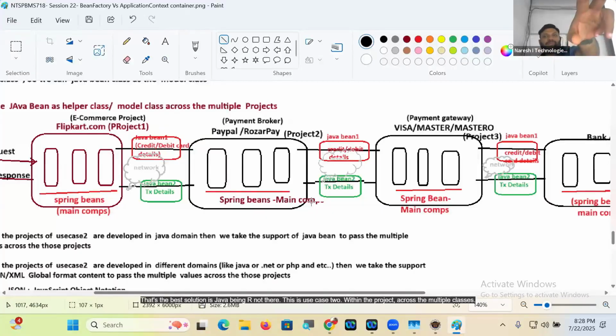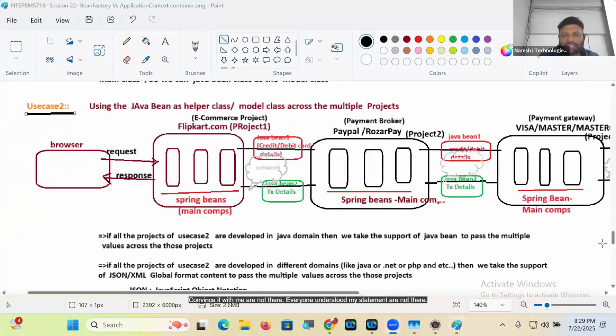Within the project, across multiple classes, and across multiple projects, if you want to pass more than 3 values, you have to take the support of what? Java Bean. You need to take the support of what, guys? Java Bean. Convinced with me or not? Everyone understood my statement or not?